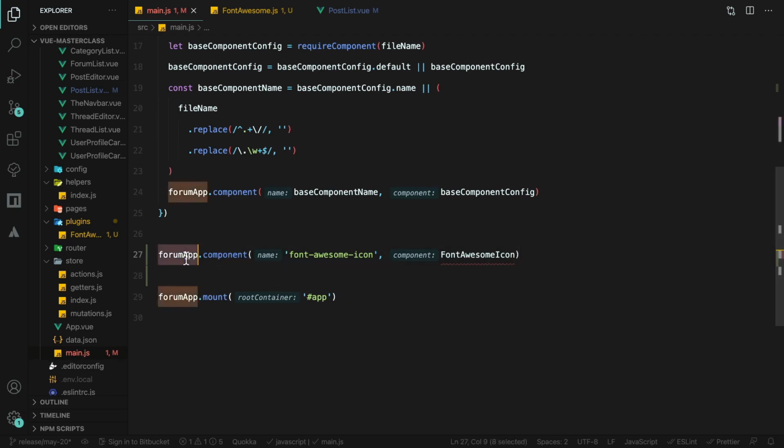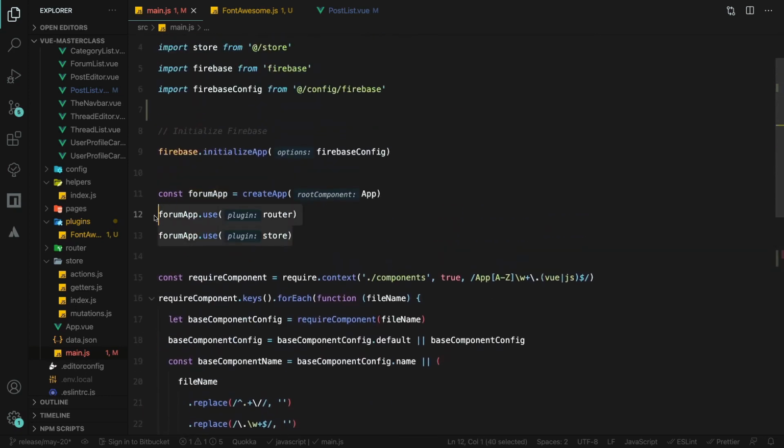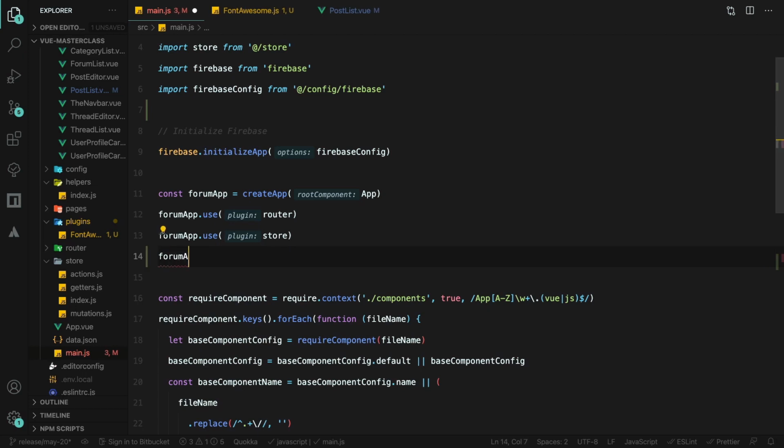Well, plugin is not just a fancy way to talk about third party code, but an actual code construct in Vue. Both Vue Router and Vuex are actually Vue plugins. You can see how they are registered with Vue using .use. We want to register Font Awesome in the same way. Of course, this means we will have to import it.